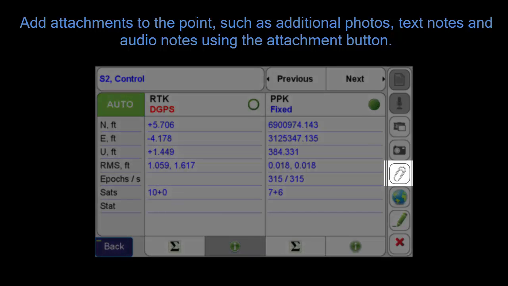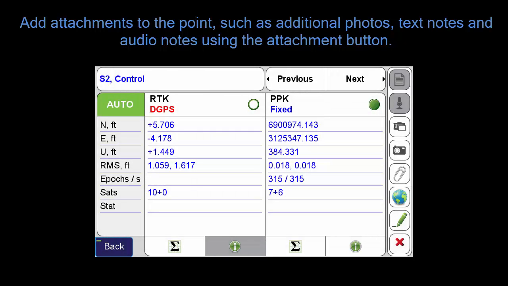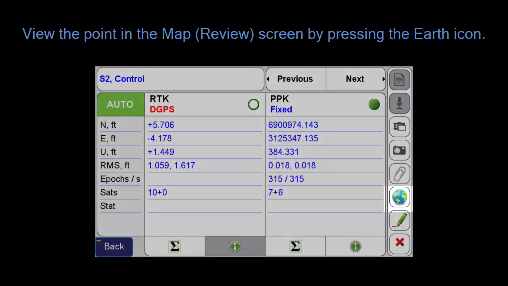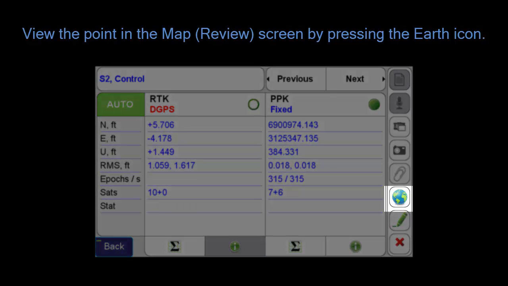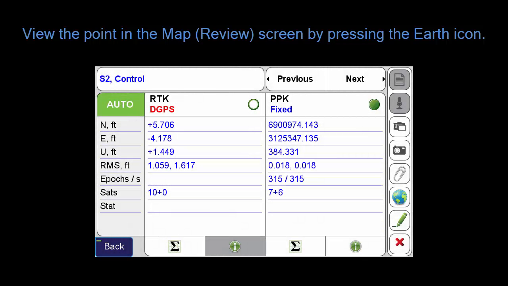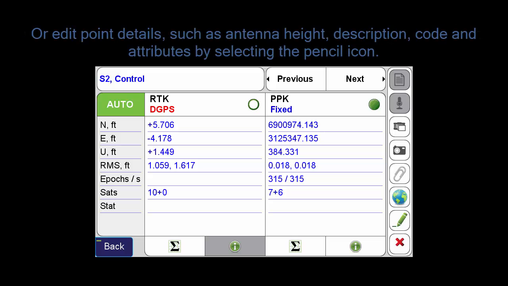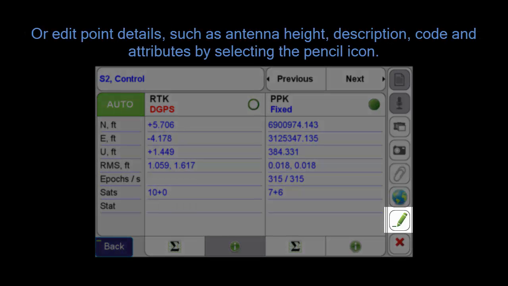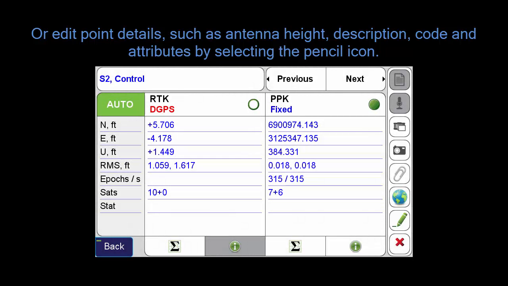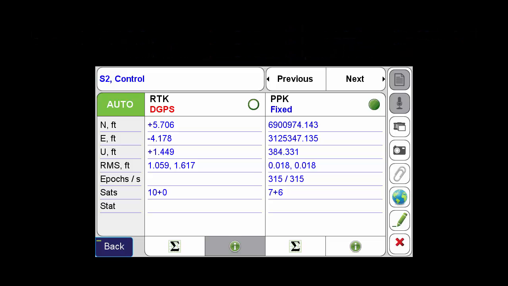We've got several utility buttons on the right side. The paperclip allows us to attach pictures and text files, text notes, audio notes to the points. The globe icon allows us to go to the review screen and center up on the point so we can see where it is in relation to the other features that we may have collected. And then the pencil button allows us to edit point details such as the antenna height and description, code, and attributes.